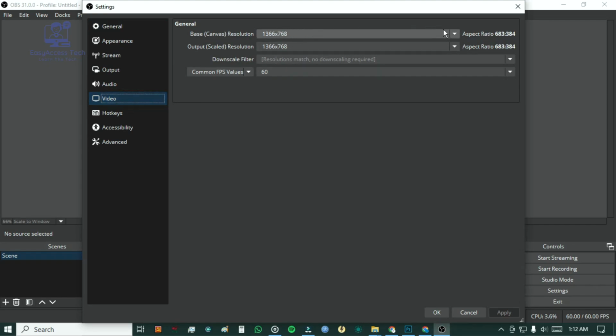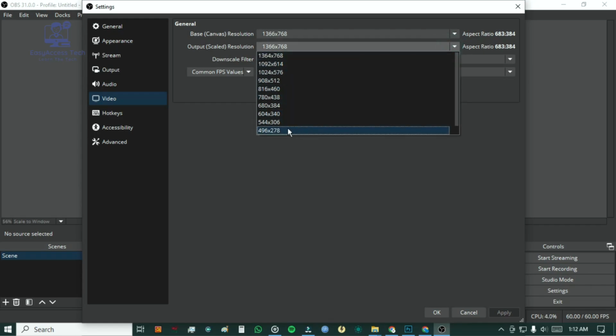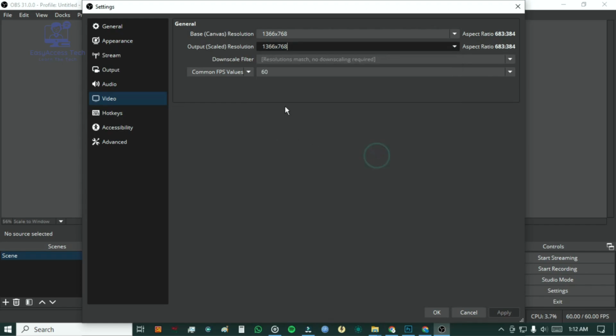Here you can change your base canvas resolution, which sets the size of your workspace. Below that, you'll find the Output Scaled Resolution option, which allows you to scale the recording up or down. For example, if your monitor has a high resolution, you can scale it down to save storage space or scale it up for higher quality.